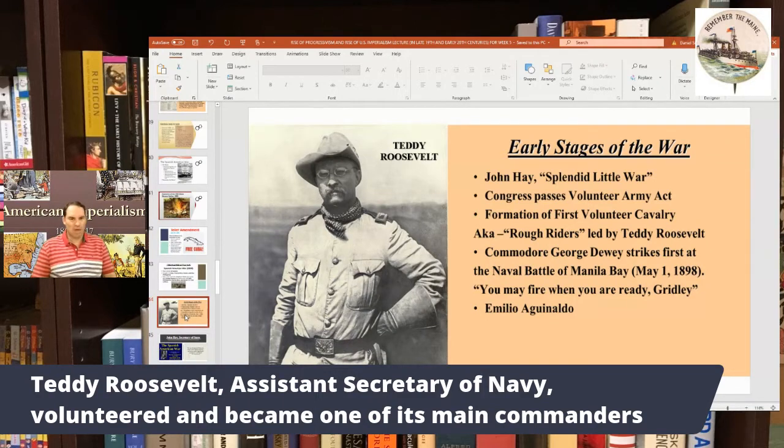Teddy Roosevelt, you know about him, was one of the big heroes of the war. In fact, it made him a sensational hero that eventually allowed him to become governor of New York, vice president, and president of the United States within, I want to say, 3 years. It was amazing how fast he went up politically because of that. He used it to propel himself politically.